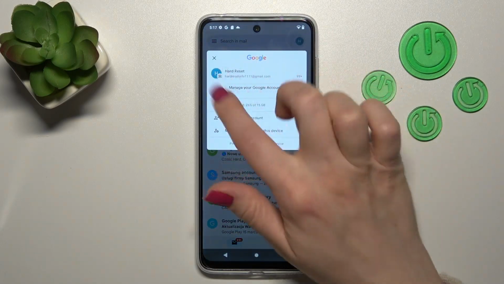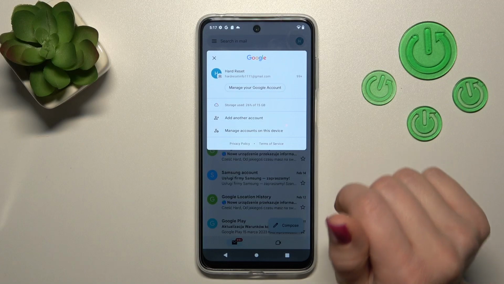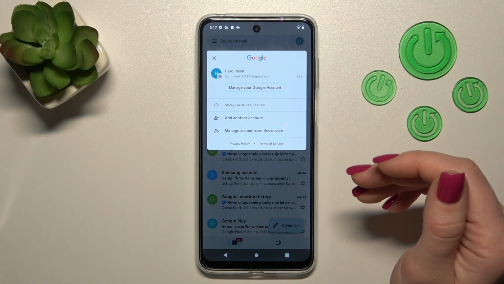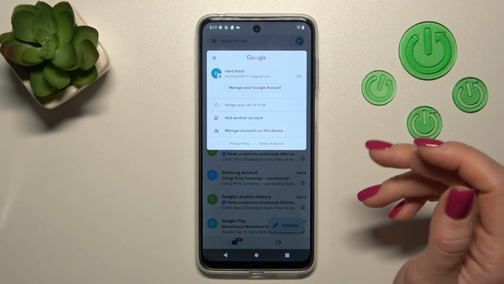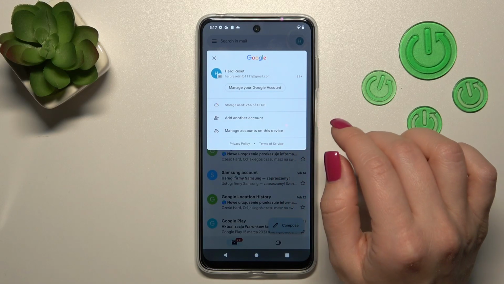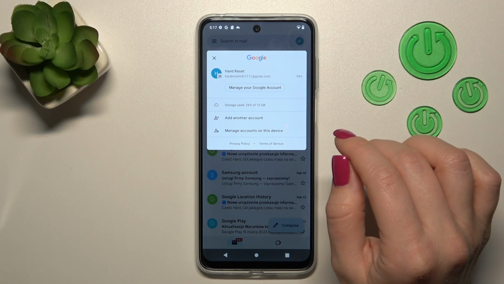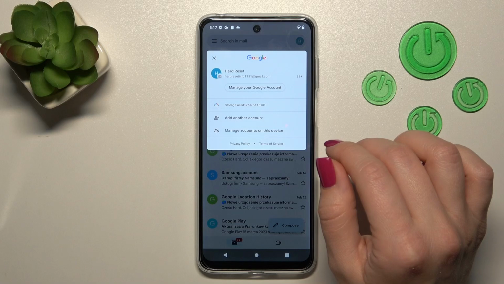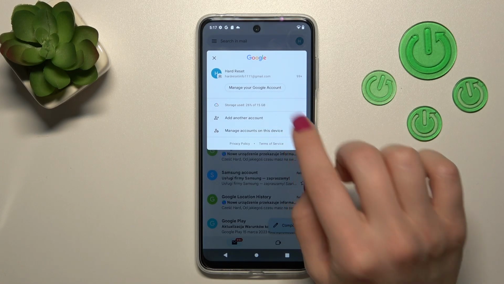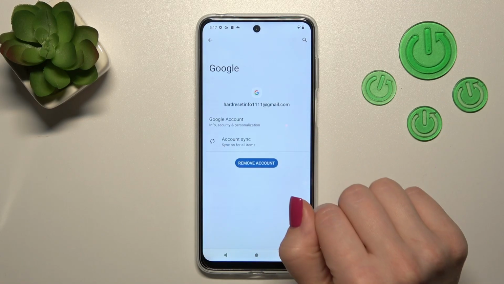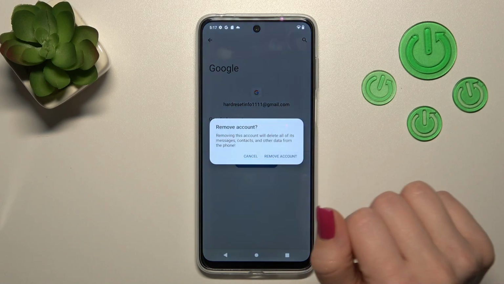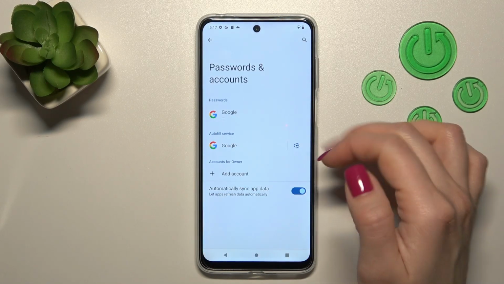Then here you will see the logged in Gmail account in the Gmail application. And now if you want to log out from the Gmail account, you should first log out from the Google account on your device. To do that, click Manage accounts on this device, tap this account and click Remove account. After that, confirm your action.